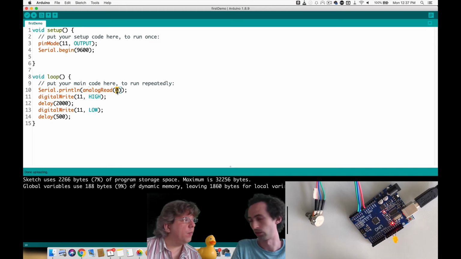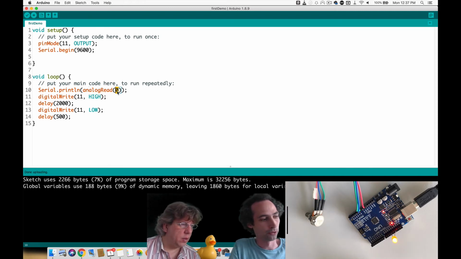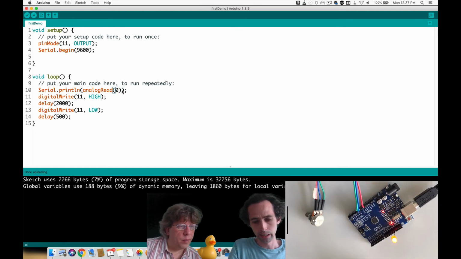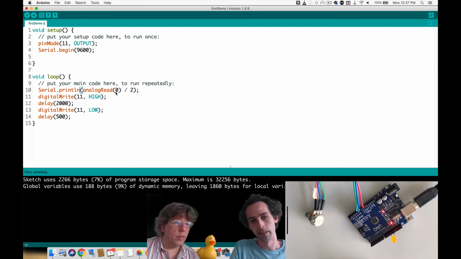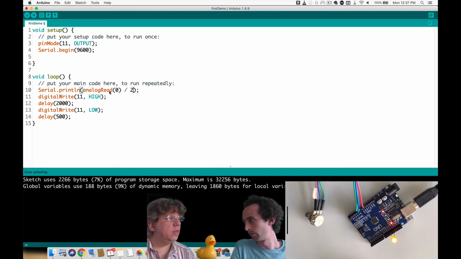This is port 0, so I'm now reading the blue wire. If I make this a 1, it goes to the pin next to it. But let's do a calculation, because let's say we want to divide this by 2. So now, what's happened? If it's completely closed, it's going to remain a 0. 0 divided by 2 is 0. If it's completely open, 1023 divided by 2 is a bit more complicated. Could be 511, could be 512. Let's find out.